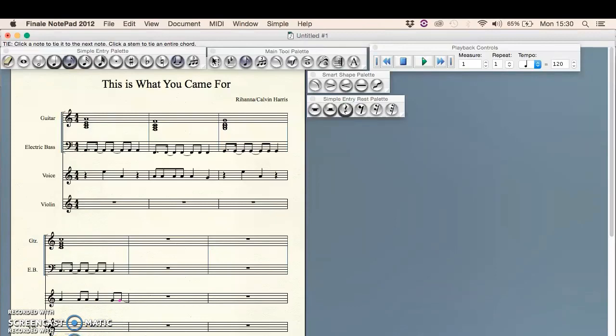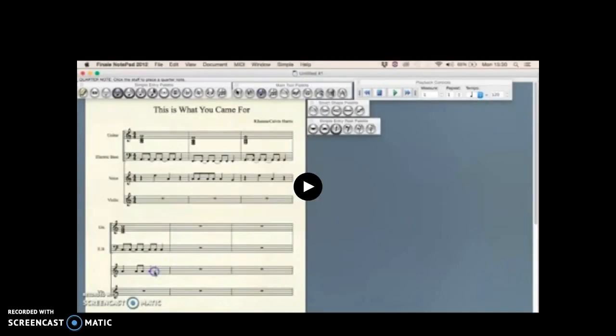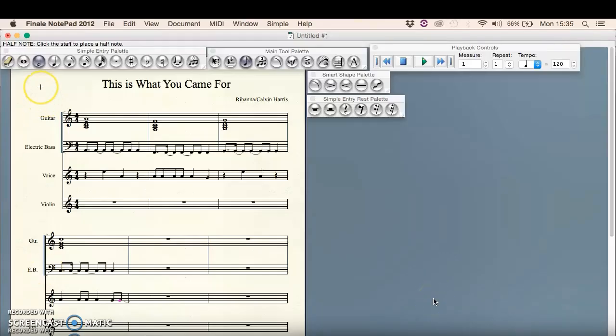And when asked to move on to the next instrument, which is the violin, input your violin line like this. Once this is all completed, the examiner will probably ask you to play your work.